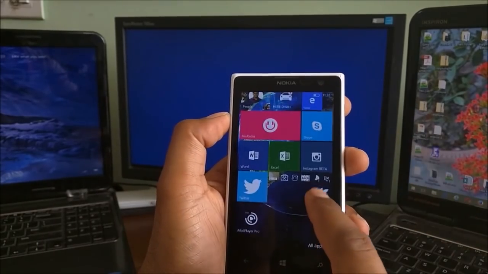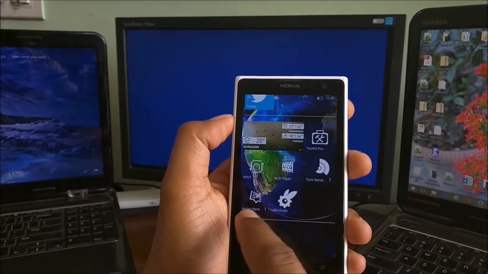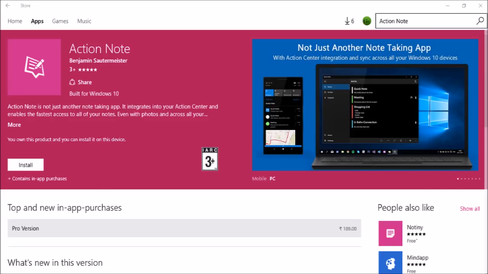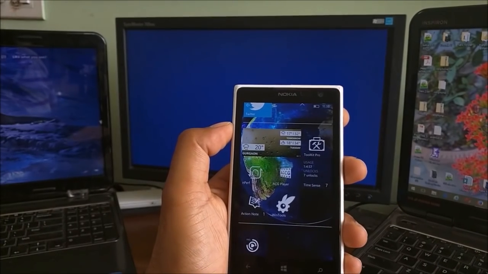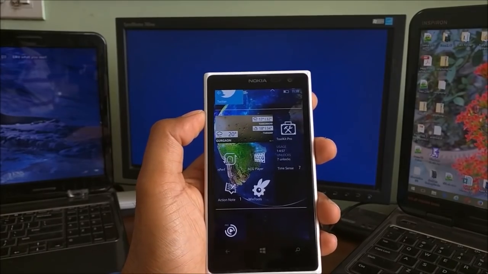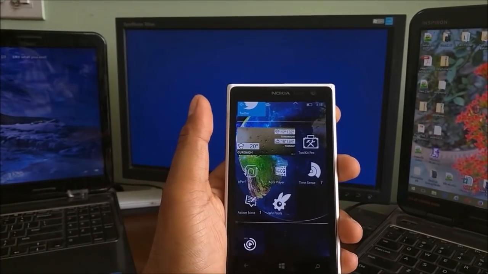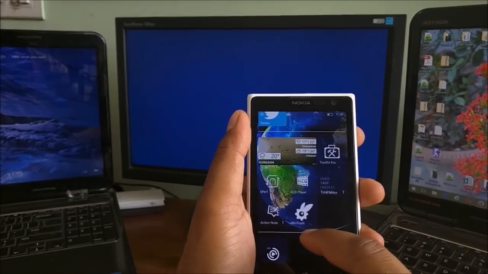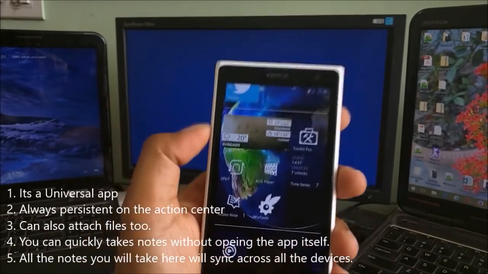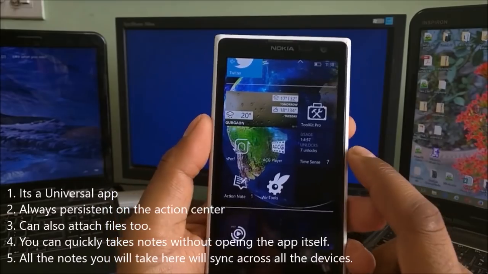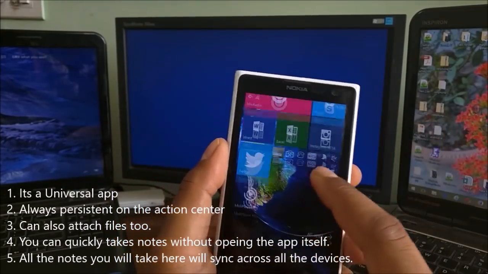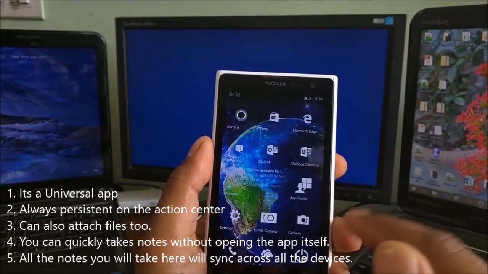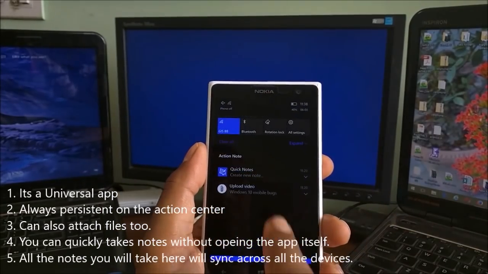The second app we have here is called Action Note, and this is the icon called Action Note. And what is this app all about? It's a very quick note-taking app, guys, which you can use directly from the Action Center. Unlike other normal apps, where you need to open the app first or click some shortcut to get to your notes, as the name suggests, Action Note is right there if you go to the Action Center.